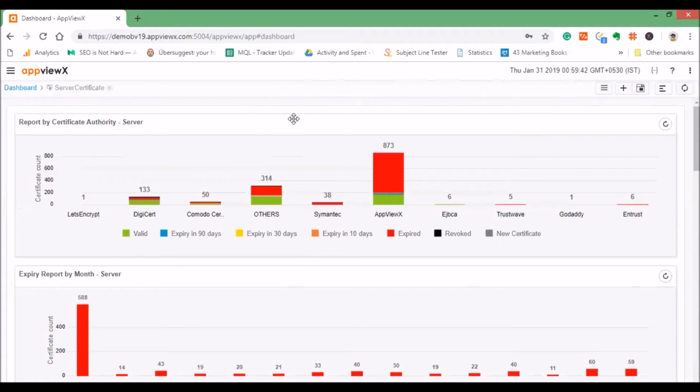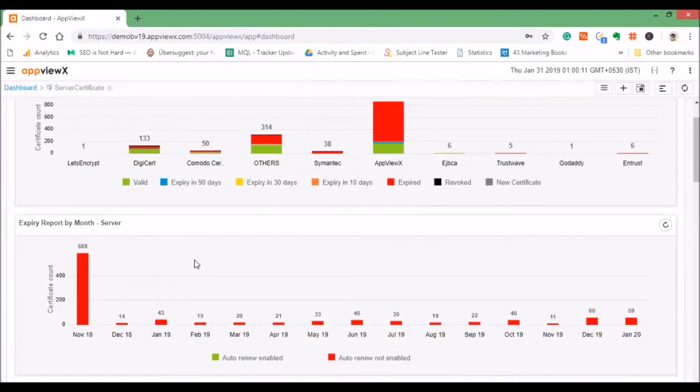So from this view, we'll see these table widgets that give extremely meaningful information across your entire certificate inventory structure. This first report is broken down by certificate authority, and you'll see red, green, blue as far as the current expiry, pending expiry, and valid certification, broken down by category of CA.